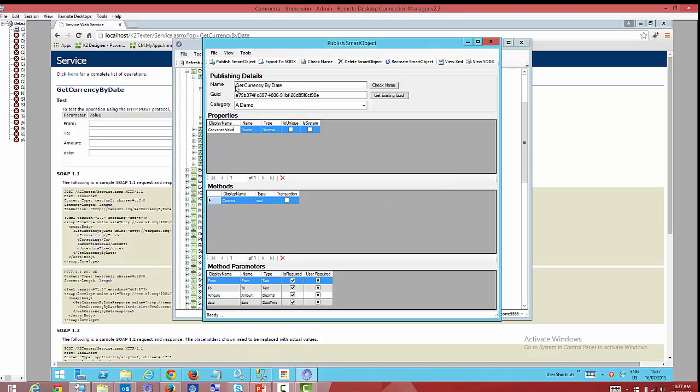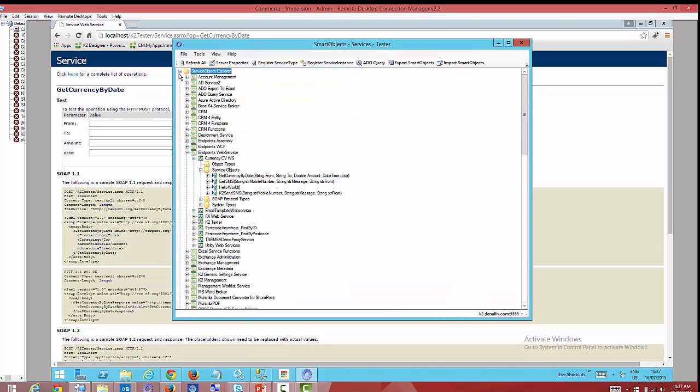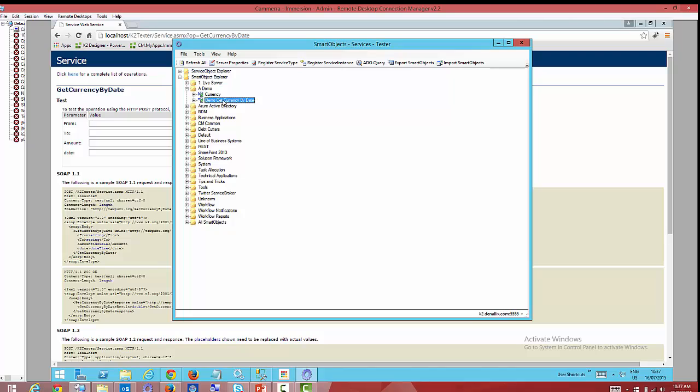I've already got one, so let's give this another name here. Let's call this demo get currency by date. So if we go back into our little Smart Object Explorer, we can see there's the currency one we did a few minutes ago, and then the demo get currency by date. So that lists our currencies, and this is the thing responsible for converting them using that web service. All right. So those are those two new smart objects.